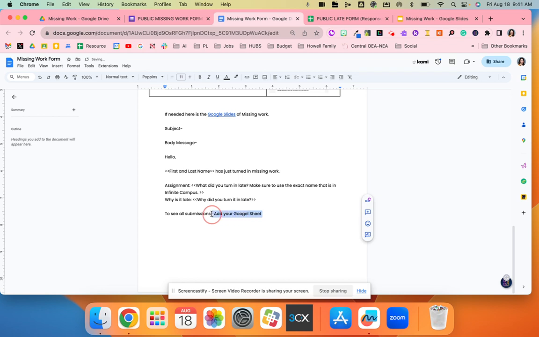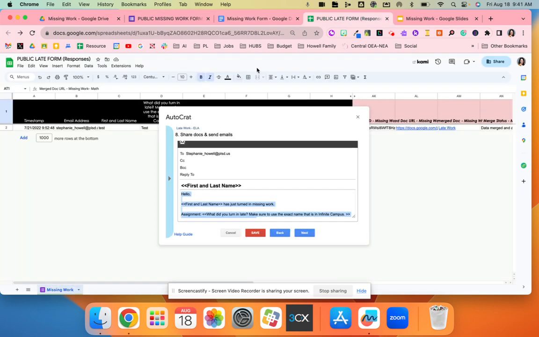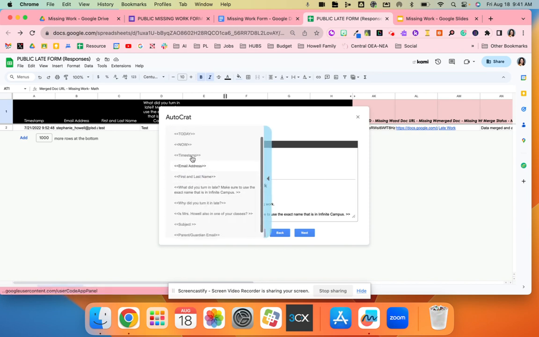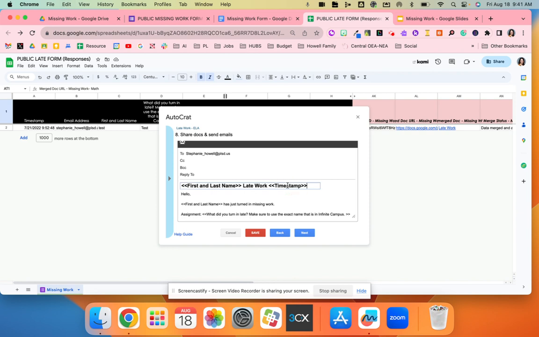And then just add your Google Sheet right here. Okay, so now that we have the body message here, I'm going to show you the subject. Right here, I've got first and last name. I want it to say late work, and then I want it to add that timestamp just so I can see when the student submitted it.